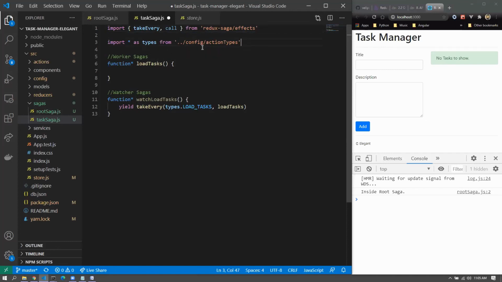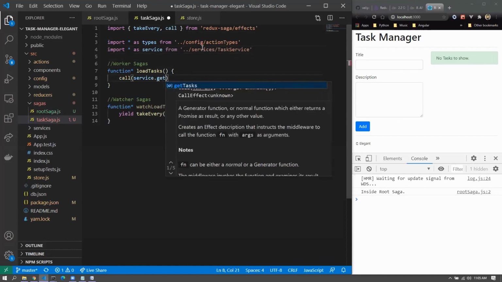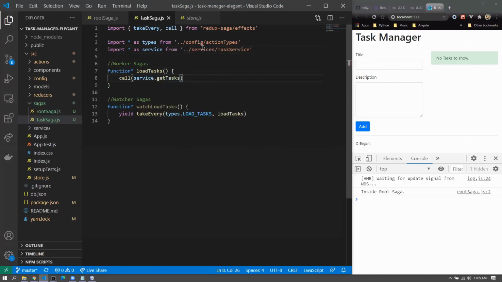All right. So in here I go for something like import star as service from services slash task service, because we want to go for the service. Let's just say service, and I'd call service dot get tasks. And remember, I'm not calling the function, I'm just passing the function, so that the call effect is the one that is responsible for calling the function when the right time comes. All right, so that is something.